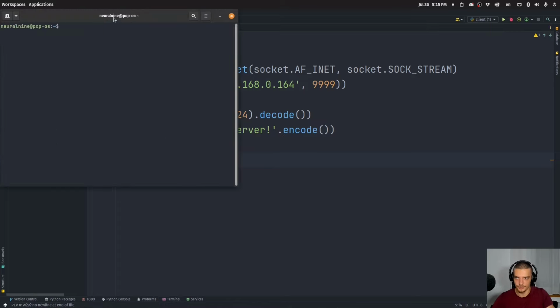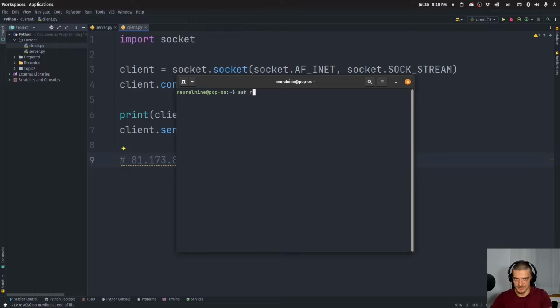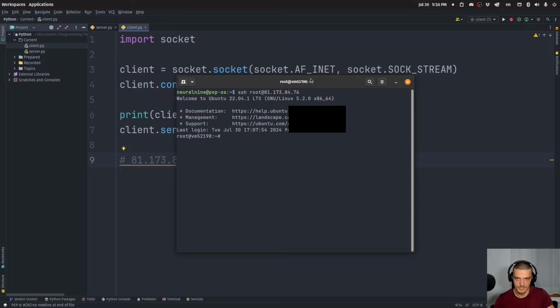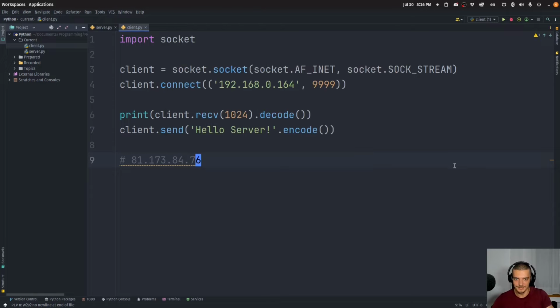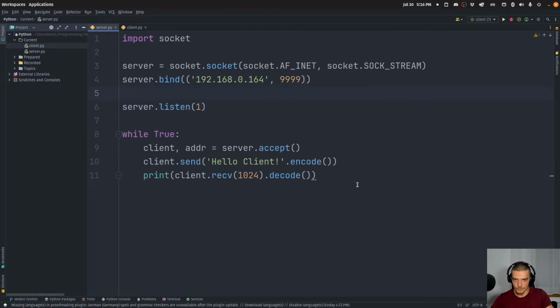So I'm going to open up a terminal. I'm going to connect to it using SSH. So SSH root at this server. I have a key, so I can just connect to it. And here now, I think I already have a server.py, so I'm going to remove this. I'm going to create the server.py file now. And here I'm going to copy the code for the server.